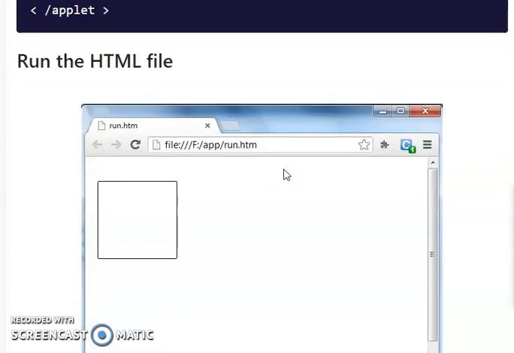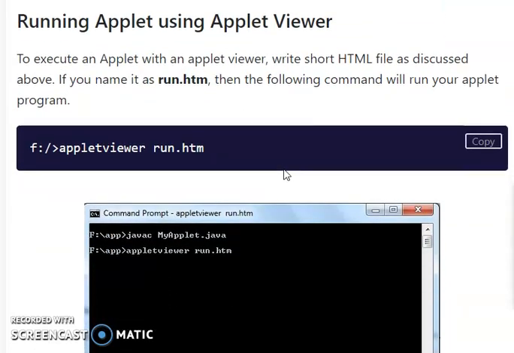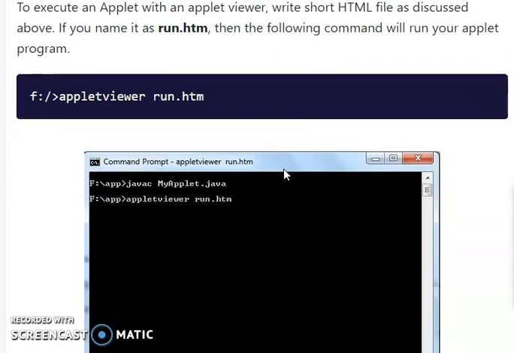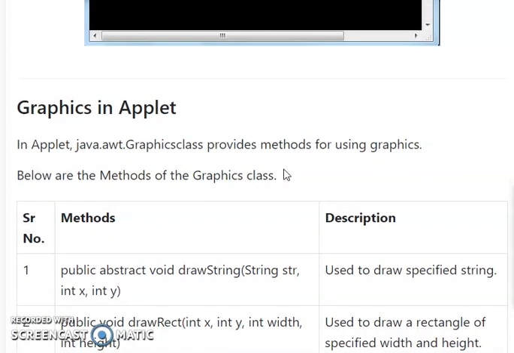So by using this, you can run the applet program. Otherwise, you can run it using the applet viewer. In our classes, we just run applet programs using the applet viewer only, not in a web browser. In our lab programs, you have already seen how the applet runs using the applet viewer. To execute an applet with an applet viewer, write a short HTML file as discussed above. If the name is run.html, the following command will run your applet program: appletviewer programname.java.